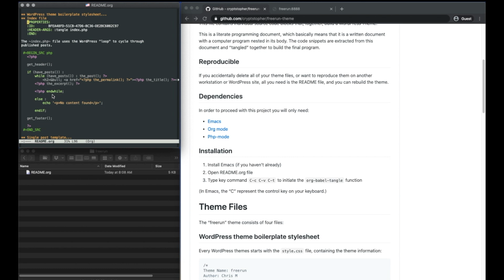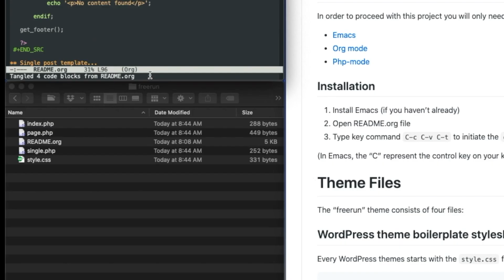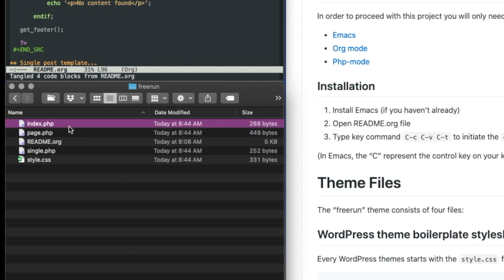So we'll go ahead and tangle it now. I'll do Control-C, Control-V, Control-T. And you'll see a few things just happened. In the mini buffer here in Emacs, you'll see it says tangled 4 code blocks from readme.org. So that was sort of a success message. And you actually see that the theme files popped into our theme folder here.